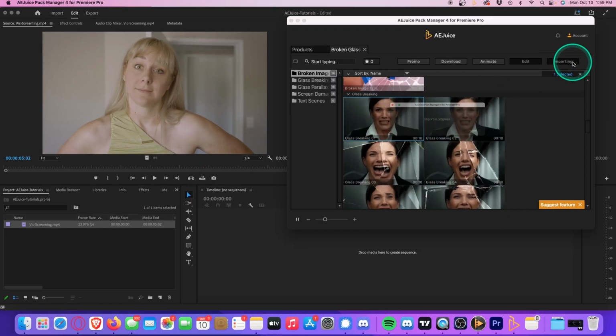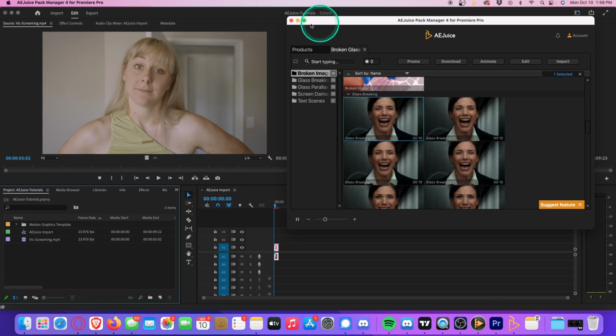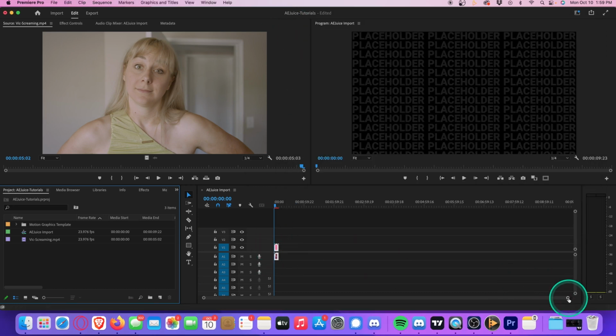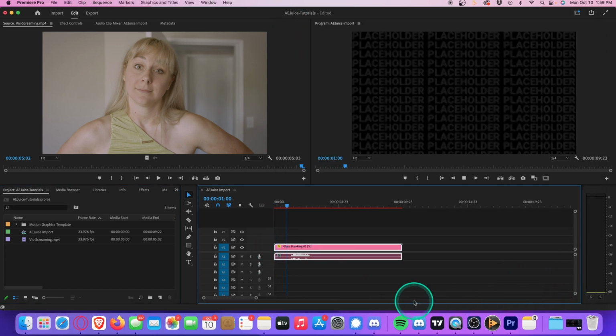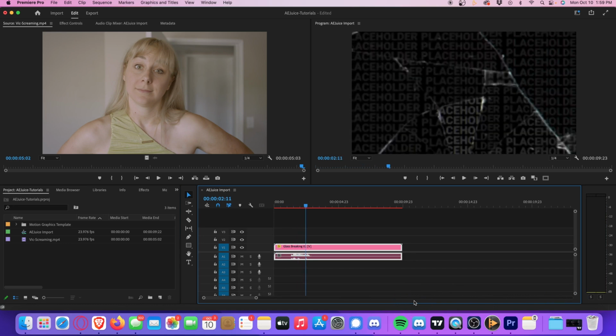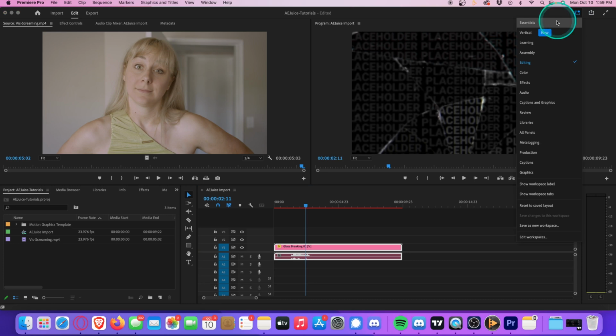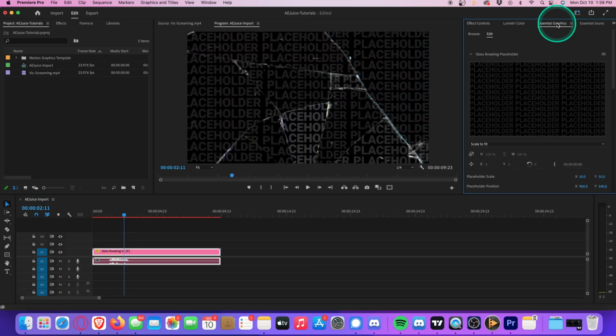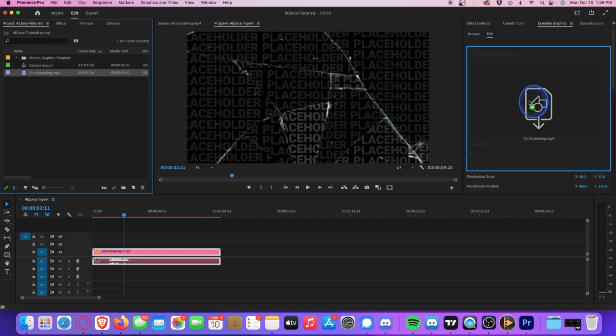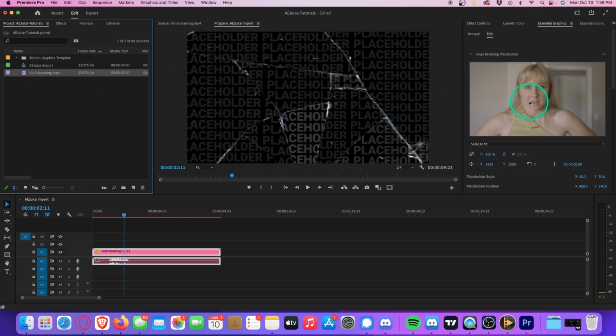Import this into the project, and you'll see we now have this glass break effect. It even includes a glass shatter sound effect. They currently have a placeholder here, which we want to replace with our own footage. So let's go to the Essential workspace, and right here where it says glass breaking placeholder, we can simply drag and drop our footage directly into the placeholder area.